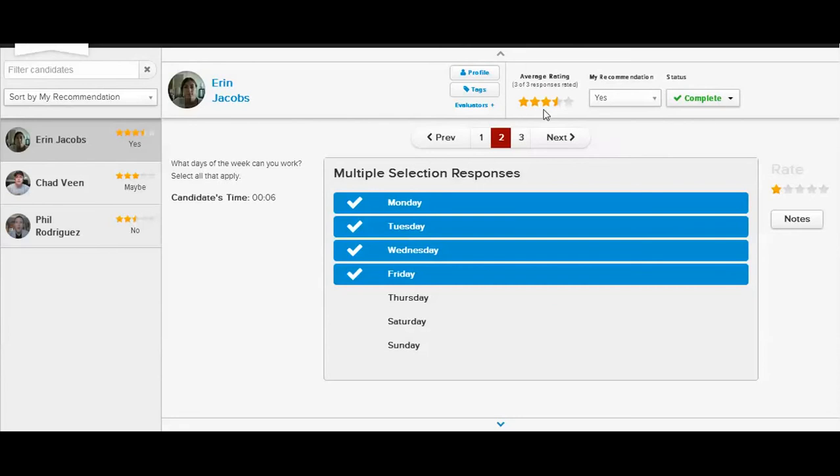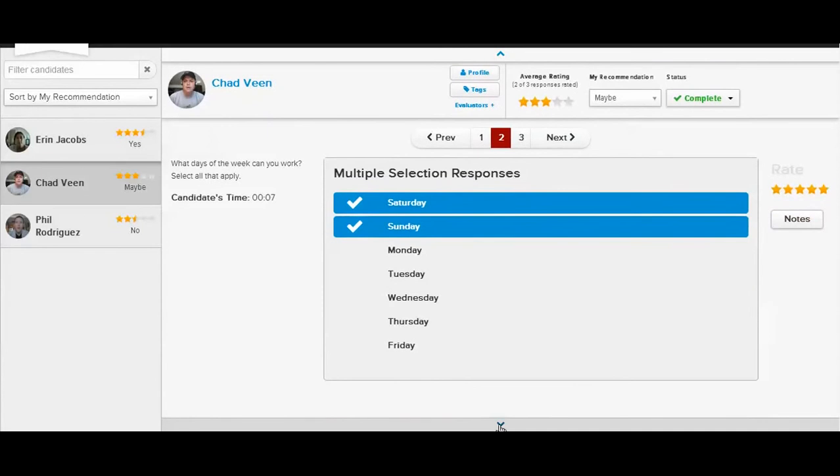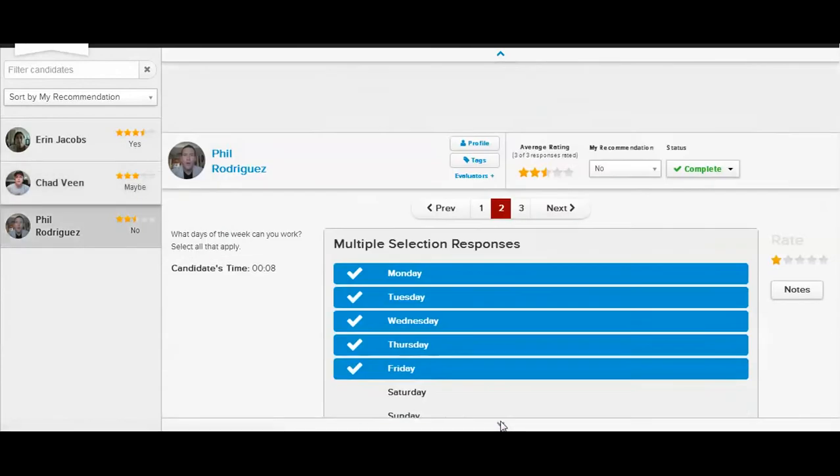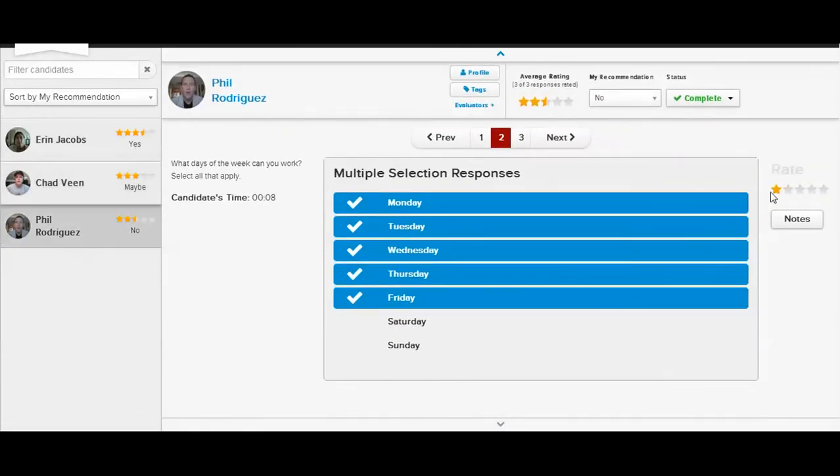Okay, and then I also mentioned that we have a speed evaluation tool. And if you see this up arrow here and this down arrow here, this is exactly what that tool looks like. So we're on question number 2 on our top candidate over here. Her name is Erin. So I'm going to scroll down and see how Chad answered the question. He can work on Saturday and Sunday, which is great because that's what we need. So I gave him 5 stars. And now we're going to go down and see how Phil answered. Well, he cannot, so he got 1 star.